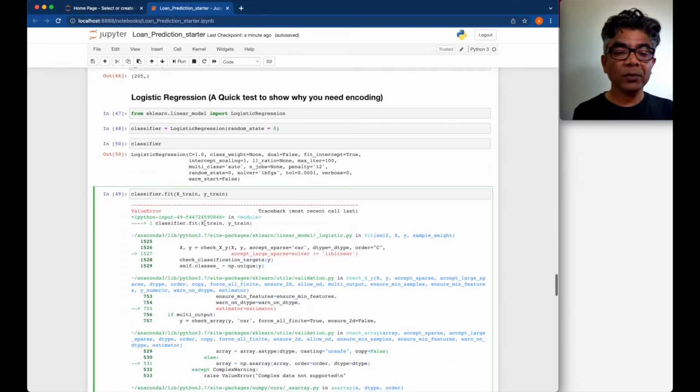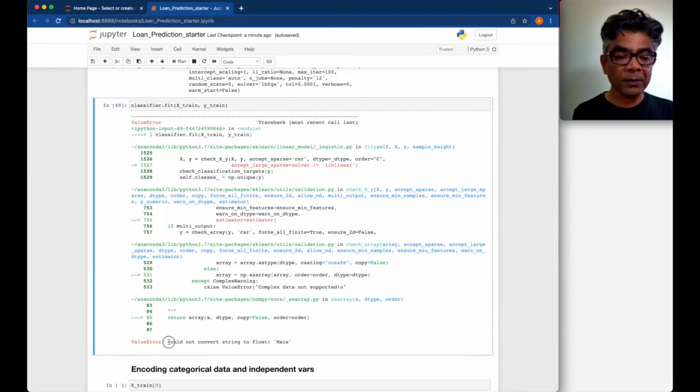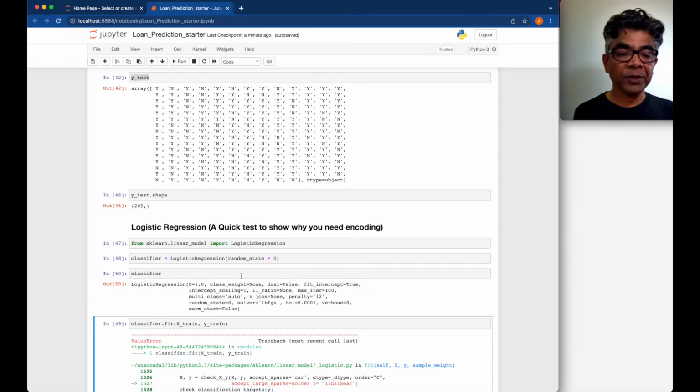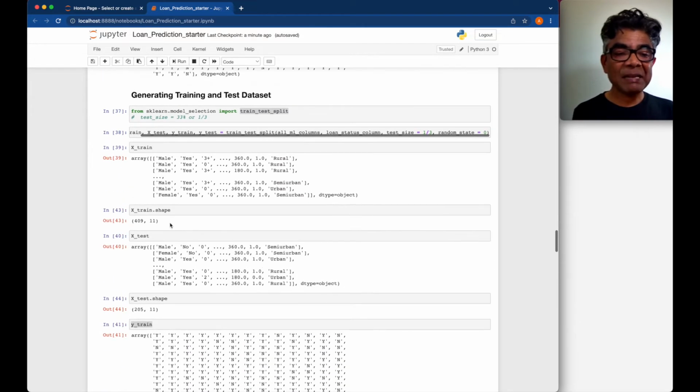And here you could see very clearly that we hit this error: it could not convert a string to float. At this point, as you see here, the Scikit-learn logistic regression method is not able to understand these values directly. It means these are string values, and they have to be encoded in order to be understood by the logistic regression method.